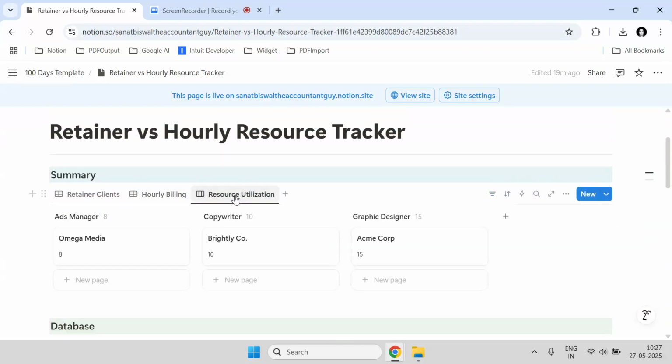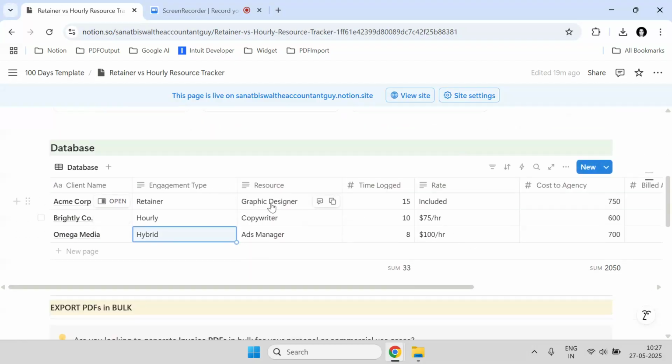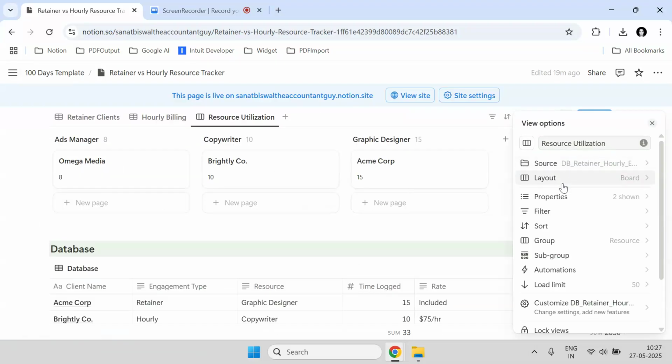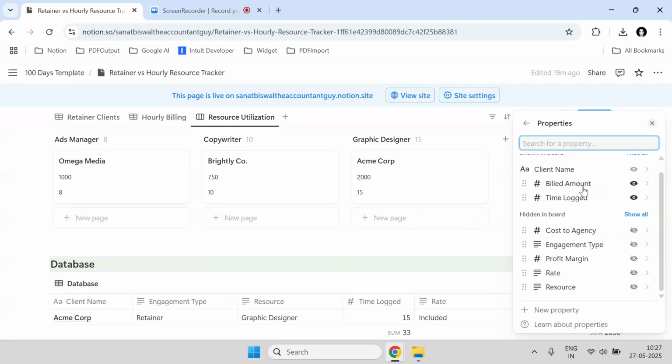Then we have got resource utilization. So this is particularly grouped as per the different resources that we have. So all these resources that you see over here have been grouped over here, and the different clients are visible along with the time that has been logged. Okay, you can obviously enable more properties from here, like the build amount or whatever you wish to see. You can obviously choose to do that.